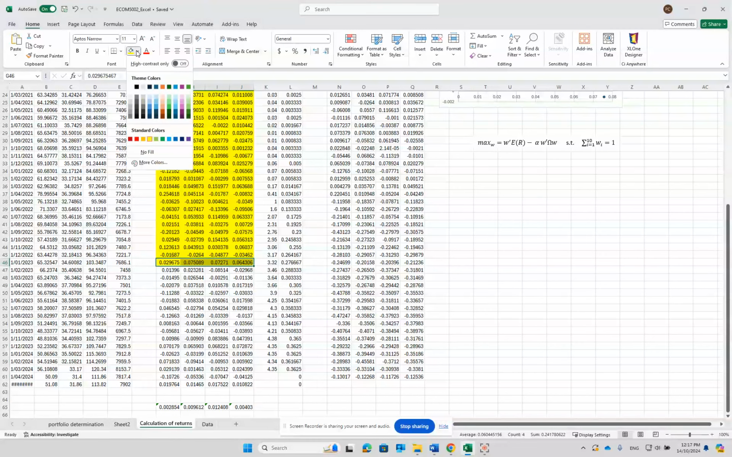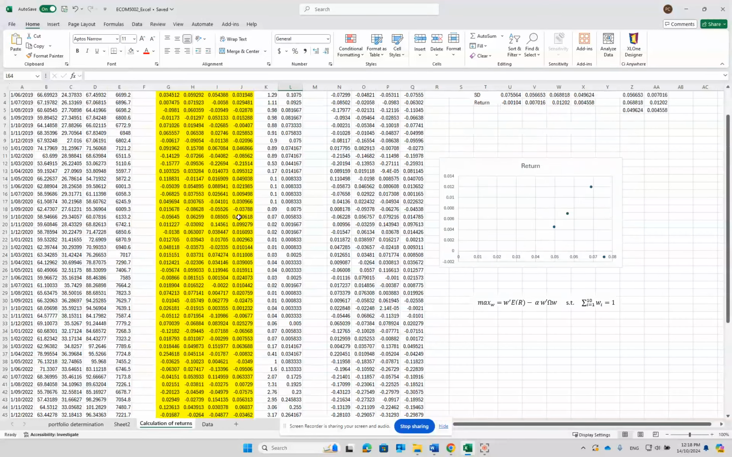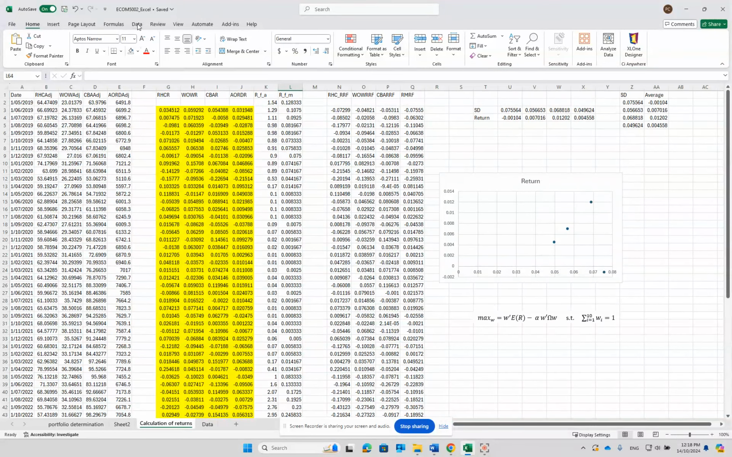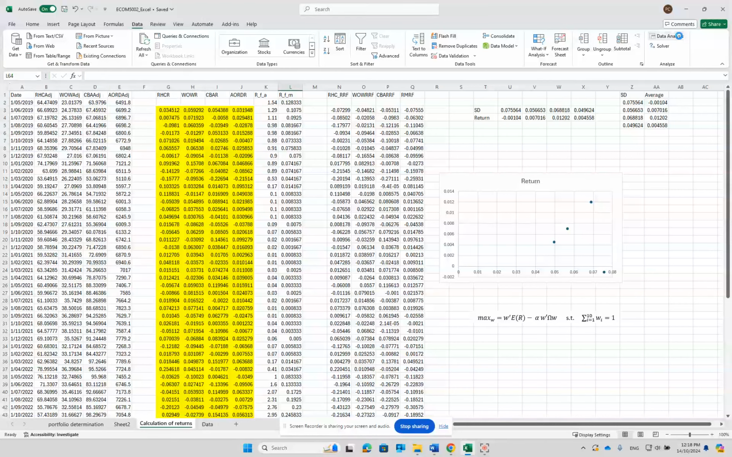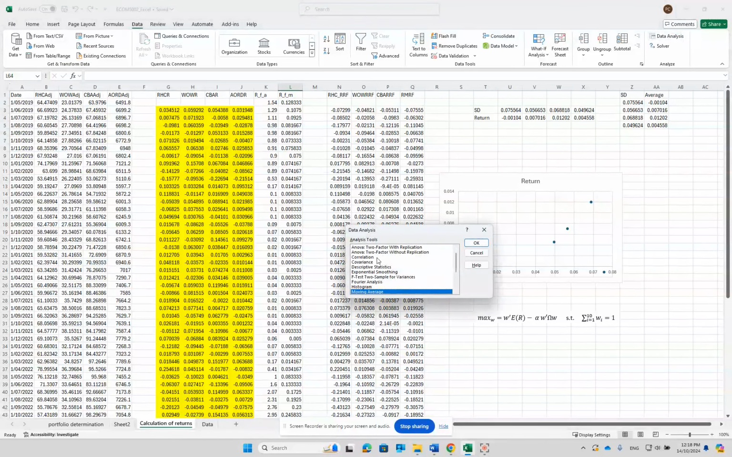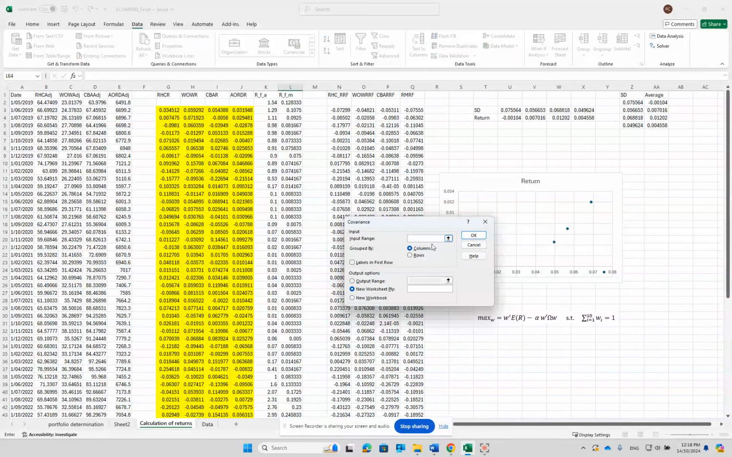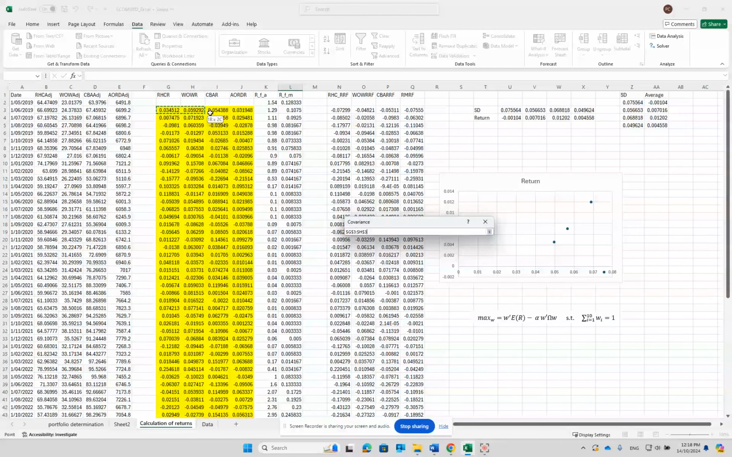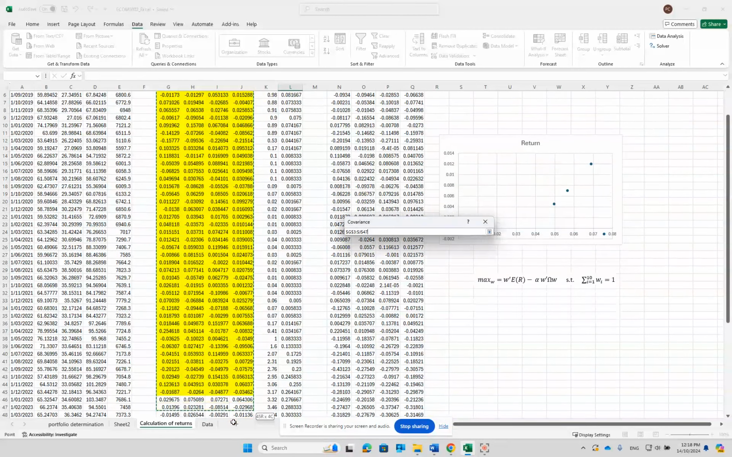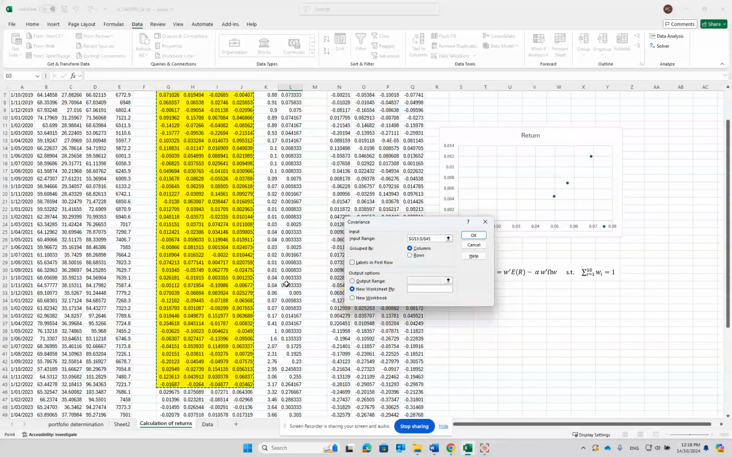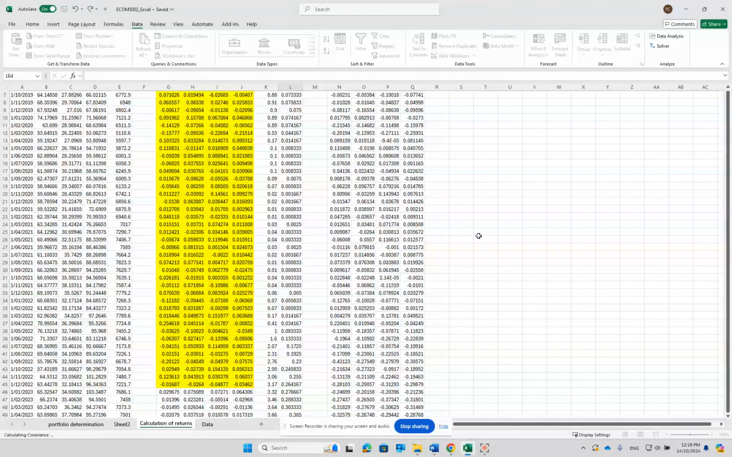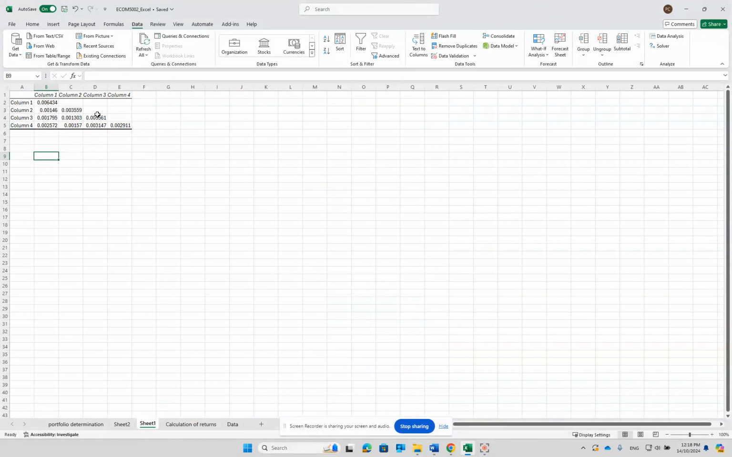Now, the next step is to calculate the covariance of the returns. How do we do that? Click on Data, go to Data Analysis, choose Covariance, and click OK. Then it asks me to give the data range. So the input data range is these 4 columns, because I calculate covariance for 4 assets. When I click OK, this is the covariance matrix.